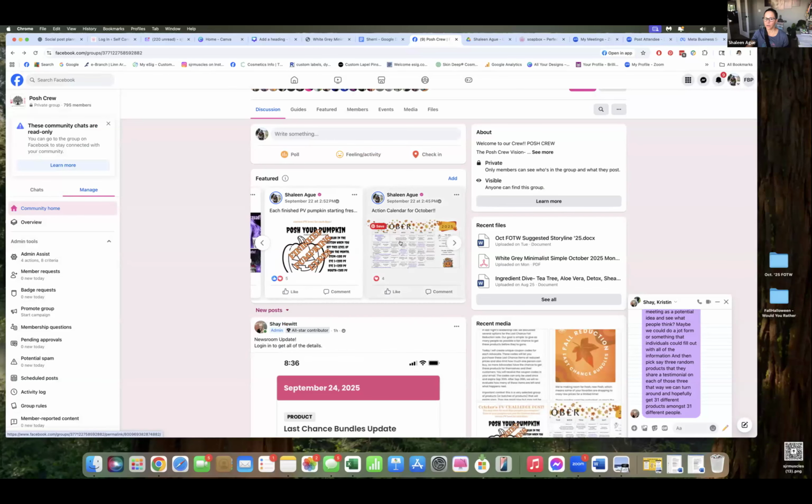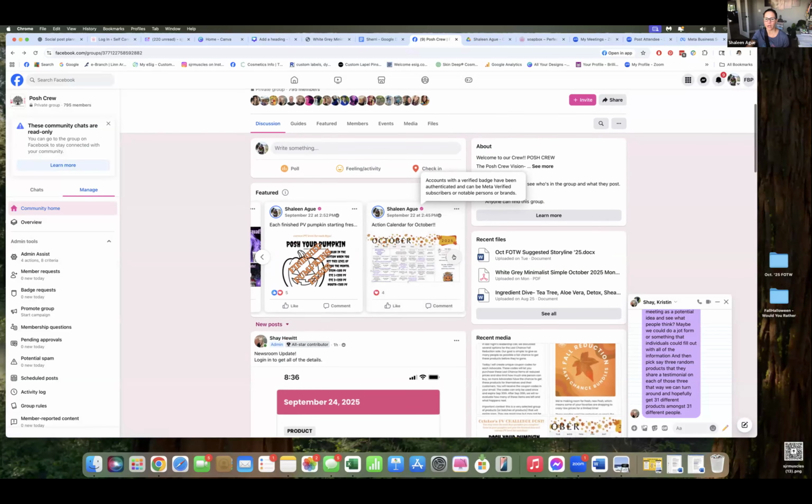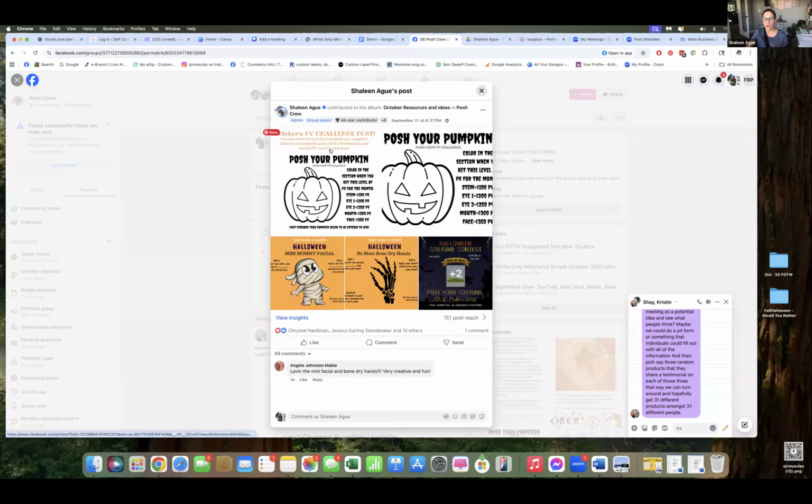Your October action calendar is here. It's also in the files section. If you go into the file section, there's a PDF. You can open that up, print it off if you prefer that instead of a screenshot. And then your resources, this is October resources. So in this one, you have just me talking about what the incentive is, and then a print off here that you can print off and use for your pumpkin coloring.